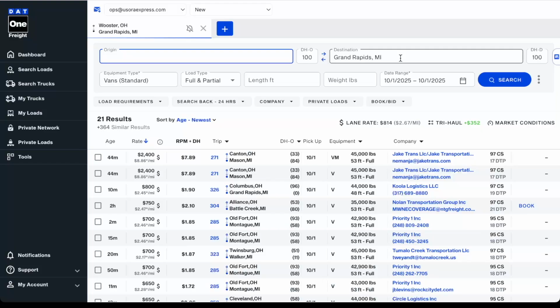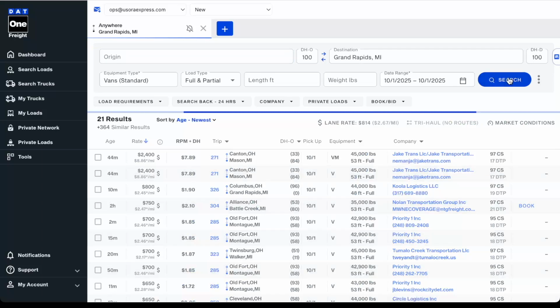Another thing that you can do with DAT Loadboard is that you can only look for loads that go to a certain city. For example, you can look for loads that only go to Grand Rapids, Michigan.